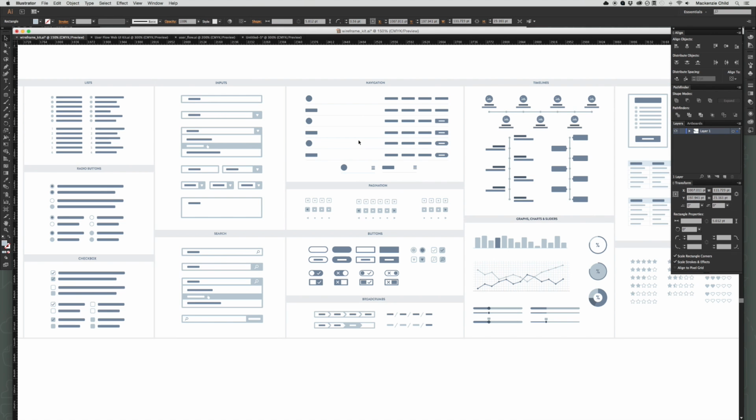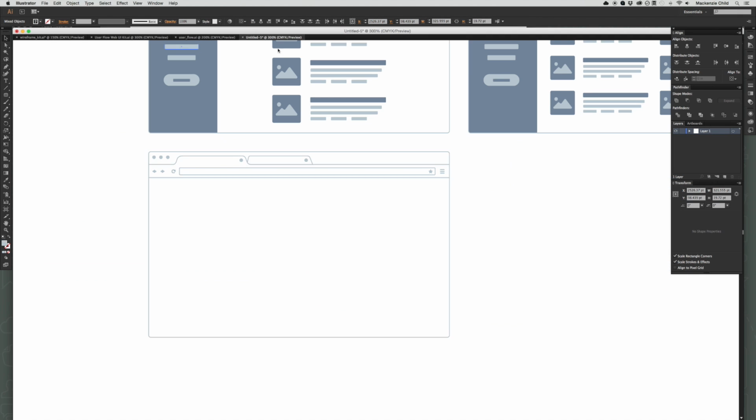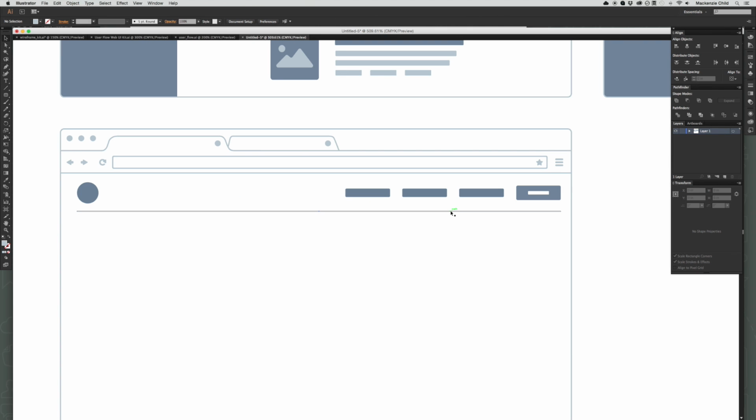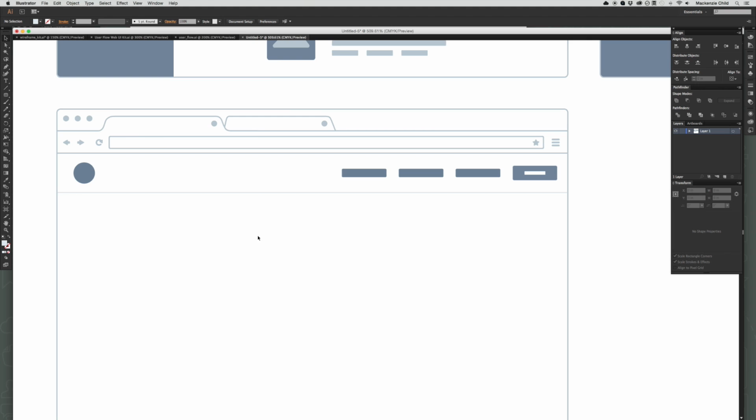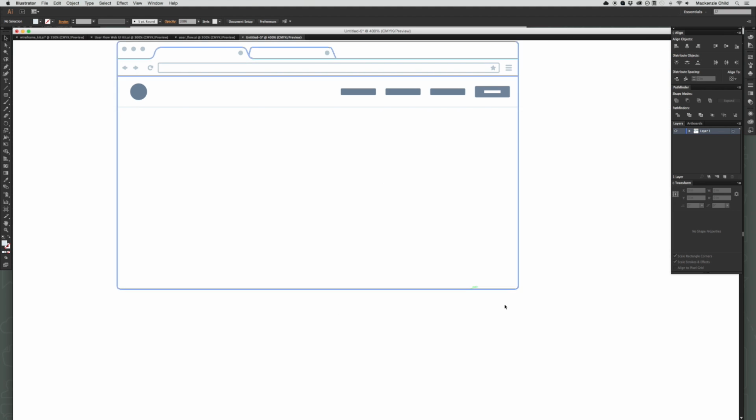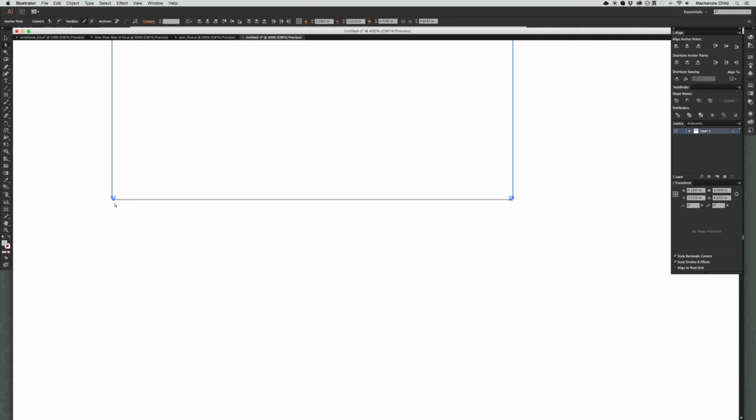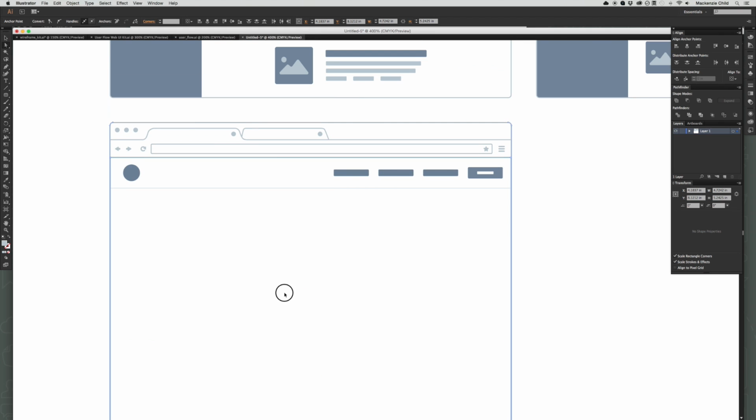Let's try one of the other favorites from the low fidelity wireframes. Let's grab the navigation and the logo. Let's paste that in. And then this, let's extend to the edges. Beautiful. So I'm going to grab the bottom anchor points and make this a bit taller so we have some room to work with.